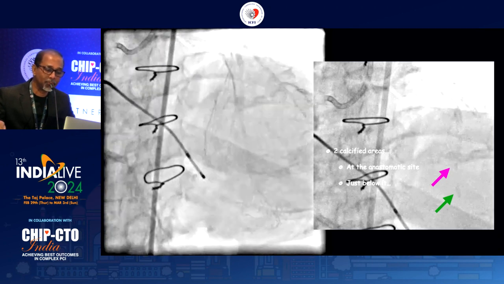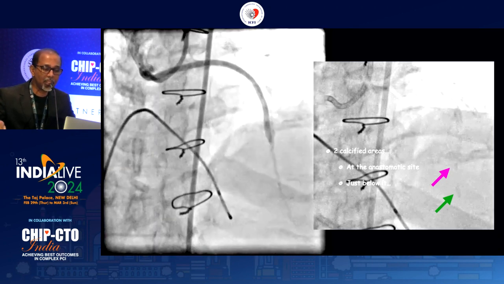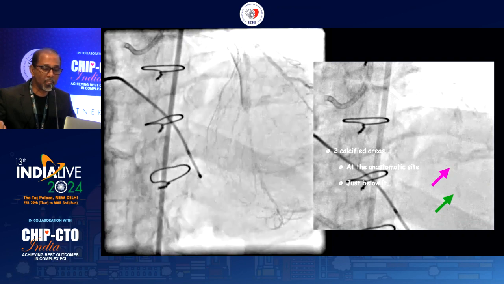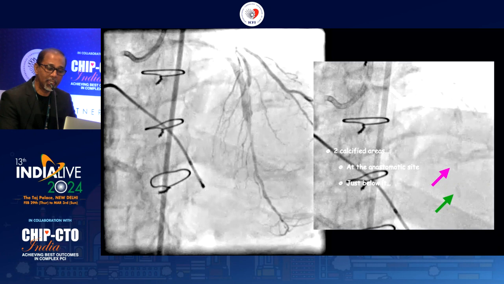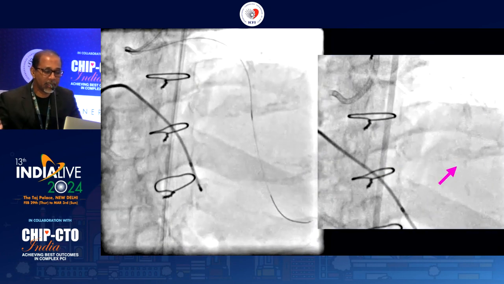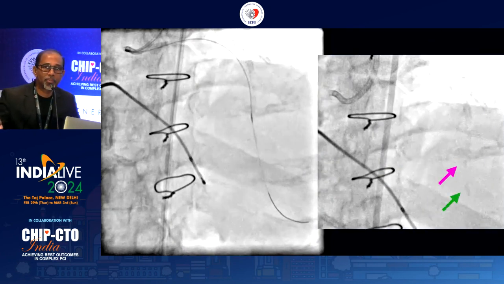You could see in the second frame that there are 2 areas of calcification. The pink one shows the anastomosis. There is a small amount of calcium there. The distal one is a chunk of calcification in the LAD, but we expected that it was going to be very easy. So we tried to wire with a Fielder FC wire.